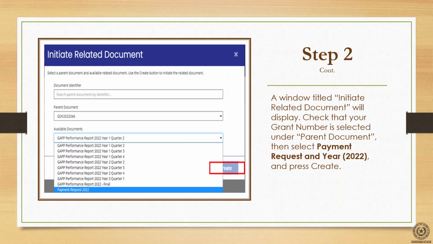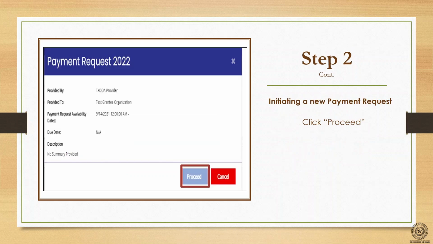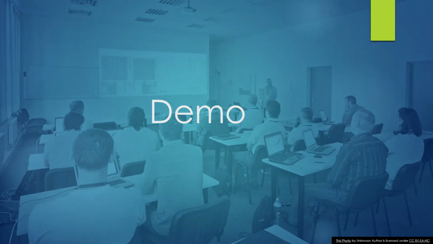Next, a window titled Initiate Related Documents will display. Check that your grant number is selected under the parent document. Then select Payment Request and the year, and then press Create. Your next step to initiating a new payment request is to click Proceed. Now we will show you a demo.